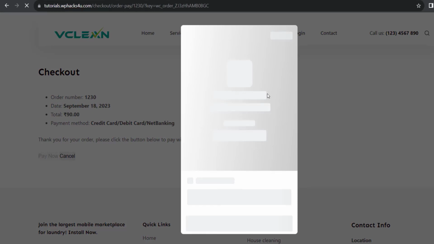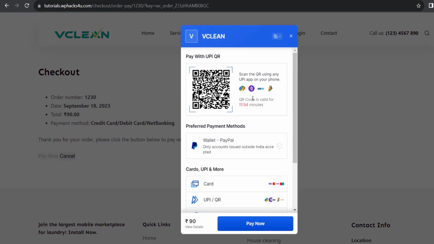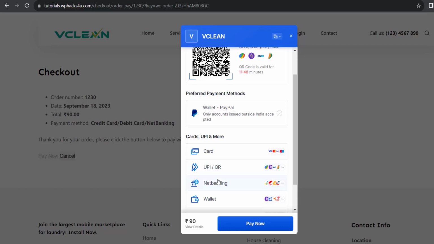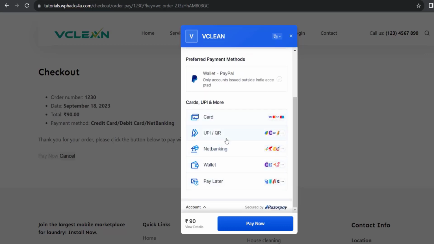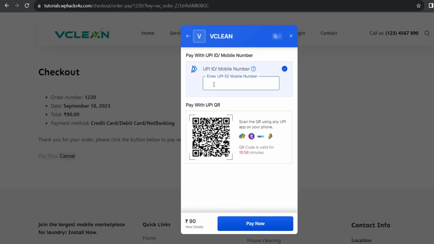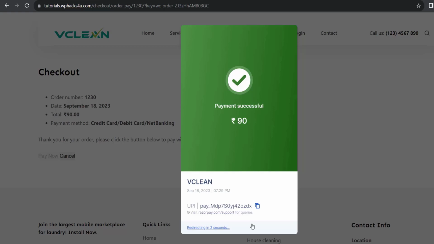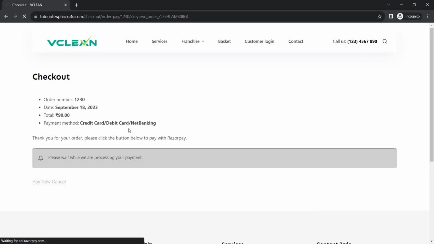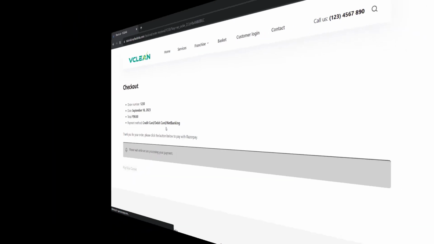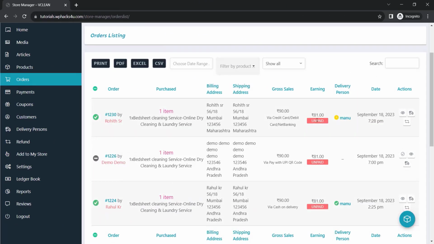The customer can use the QR code, UPI, credit card. All options are available on our website. The customer can use the UPI ID and all these things. Once they have paid, it will redirect to the main page, and the laundry owners can see the orders here.